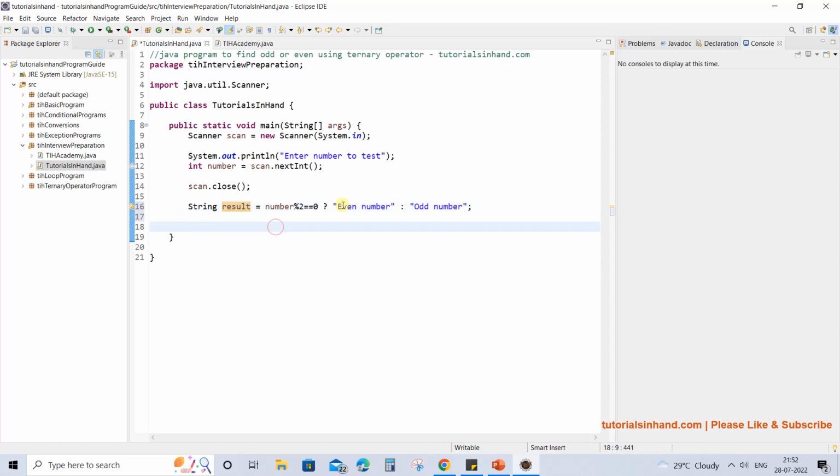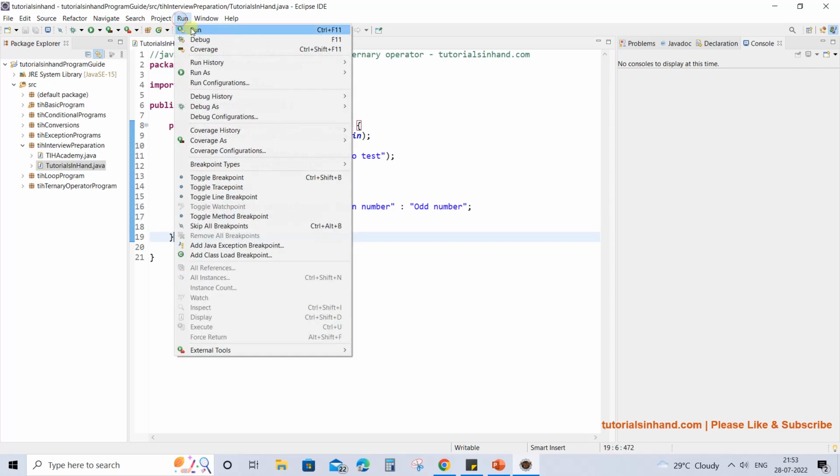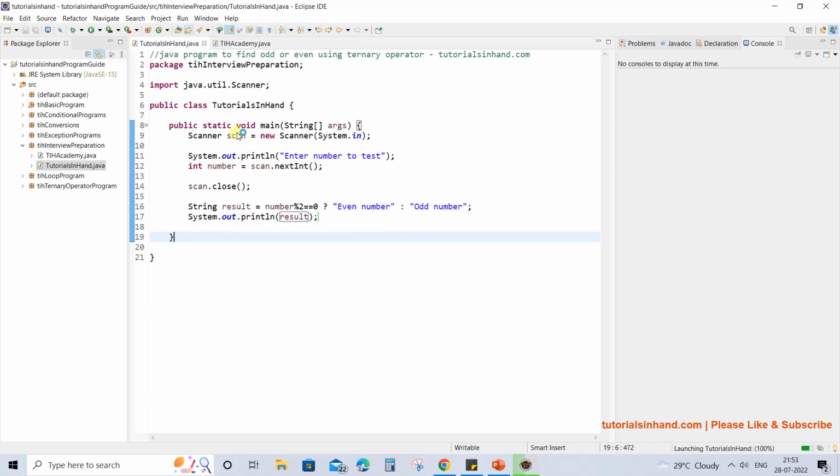So this is all. Now if we don't print it, we will not be able to understand what result we have got. So let's print the result. Now the program is complete. Let's execute it, and then I will explain what is happening.